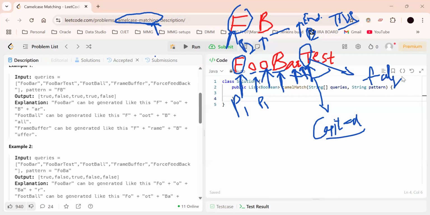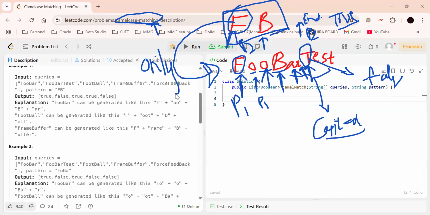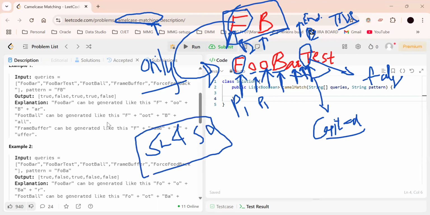In simple terms, the question is very simple, guys. Whatever capital letters are there, only the same capital letters in the same order should be there. That's all. This is what we need to do, and we need to do it for each and every string from the queries array.